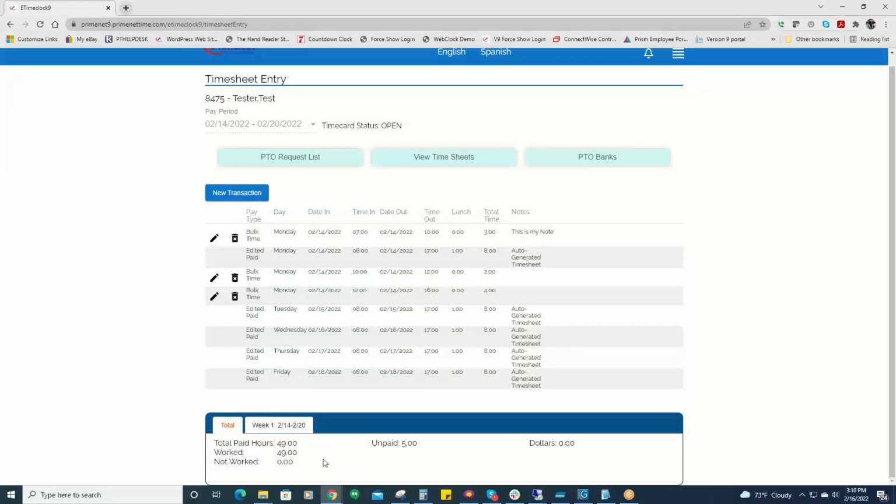Down at the bottom, I can see my total paid hours for that week. The unpaid would be things like lunch, if I had taken a lunch or had any unpaid time in my time card. The dollars would be if I had a bonus, tip, commission, or an actual dollar amount entered to my timesheet from the payroll administrator for any reason. Again, things like bonus, tip, commission. If your company doesn't do that, then this will always be zero.